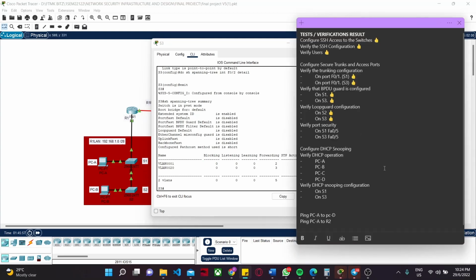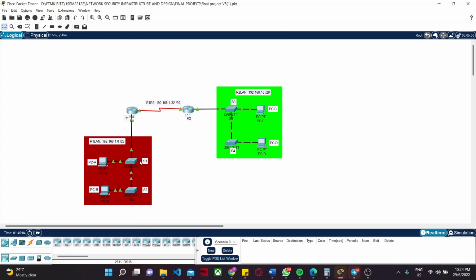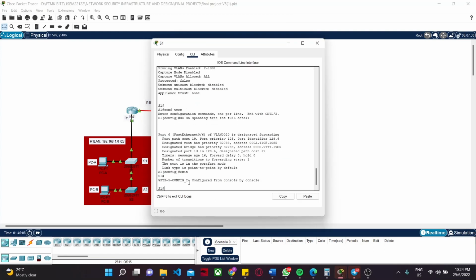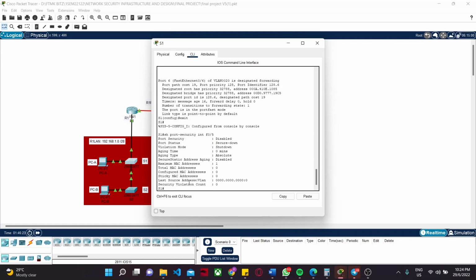Next, to verify port security on switch 1, FA0/5, we'll open switch 1. The command for verifying port security is show port security int F0/5. So this is the port security on switch 1.